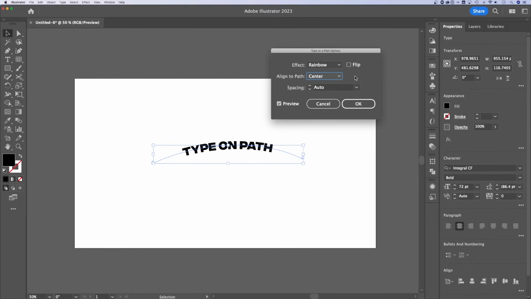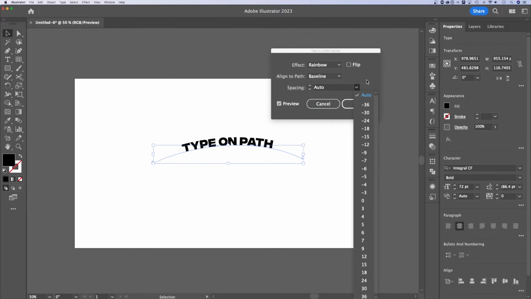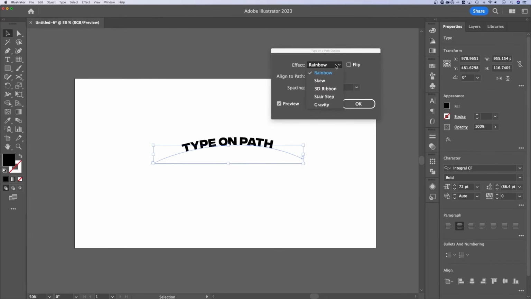You can arrange your paths and space them out evenly and know how that text is going to interact. We can also choose ascender and descender. Generally, maybe baseline or center are the ones that I use. You can adjust spacing here, and also the big one, the effect.